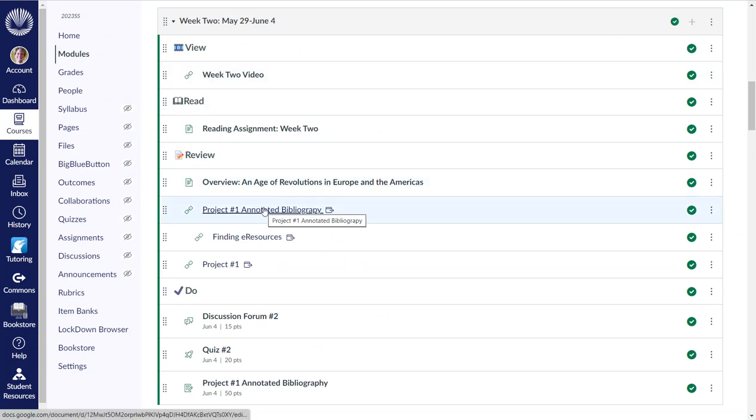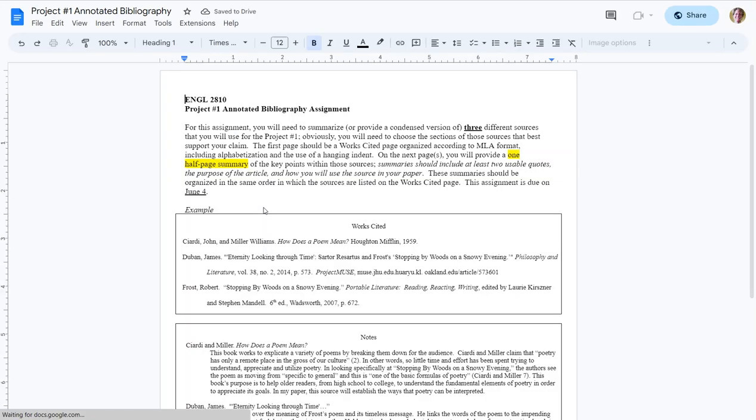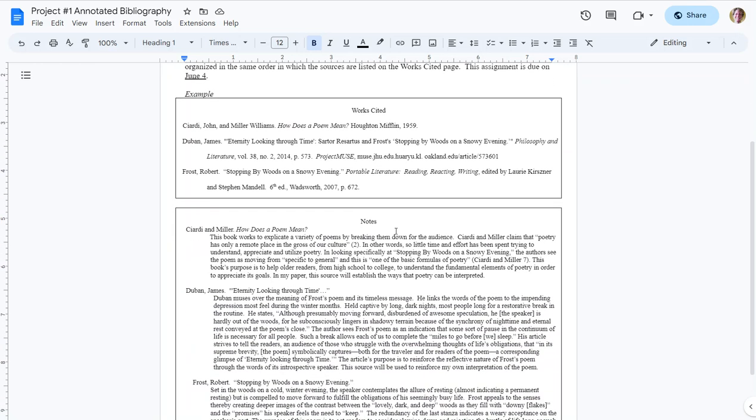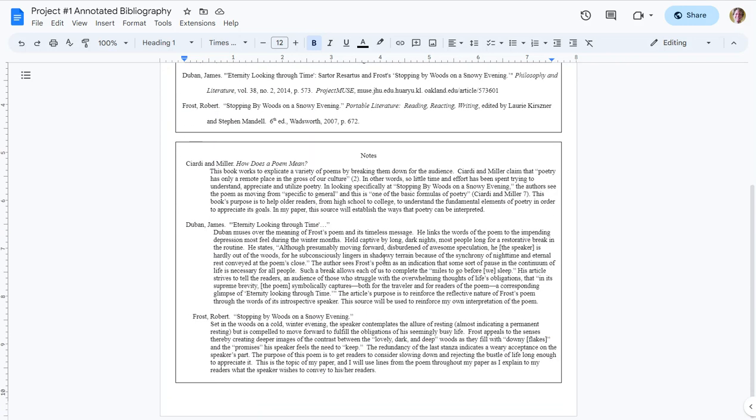This week, you're going to start to work on project number 1. And the first thing you're going to do is an annotated bibliography. In that annotated bibliography, you are going to create basically a works cited page for the first page, and you can see that this is a sample of what that works cited page would look like, and this is cited in MLA format 9th edition. So you're going to do that for 3 different sources, and then you're going to do a half-page summary of each of those sources.